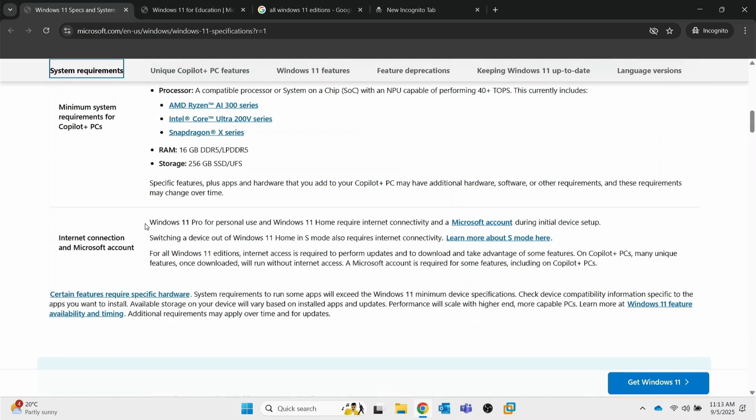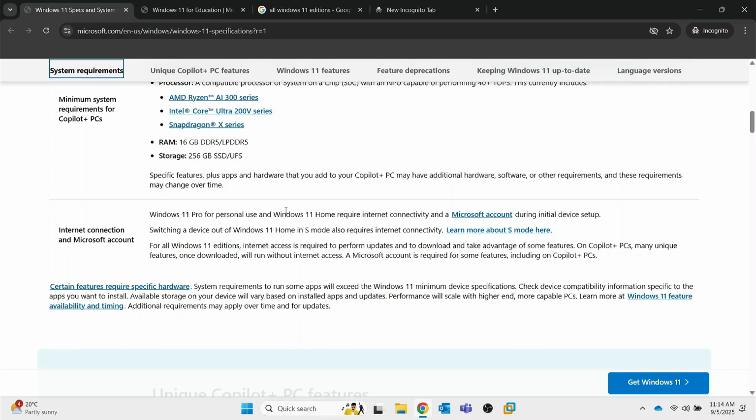But remember, for Windows 11 Professional, Enterprise, or Education, there is a method to actually use your environment without a Microsoft account if you are going to connect your machine to a local domain. But if you're using Home Edition, then you need a Microsoft account. Or even if you're using the secure mode. Again, if you want to switch your device out of Windows 11 Home in secure mode, it also requires internet connectivity.